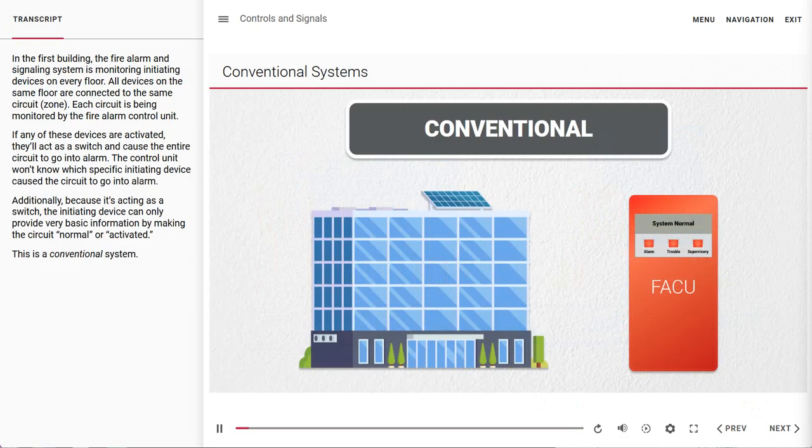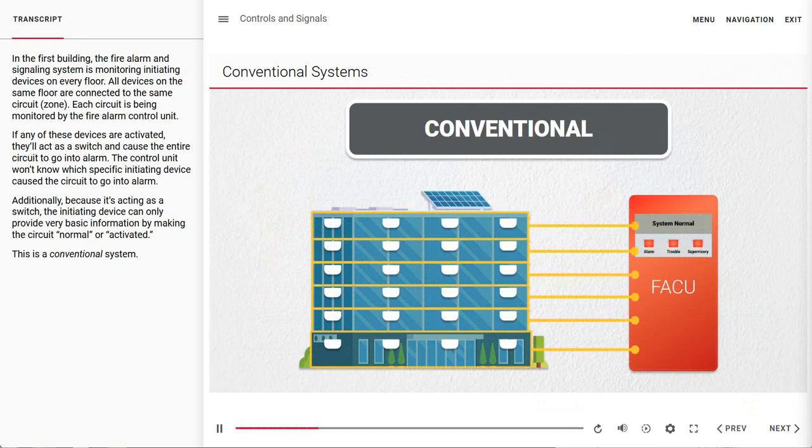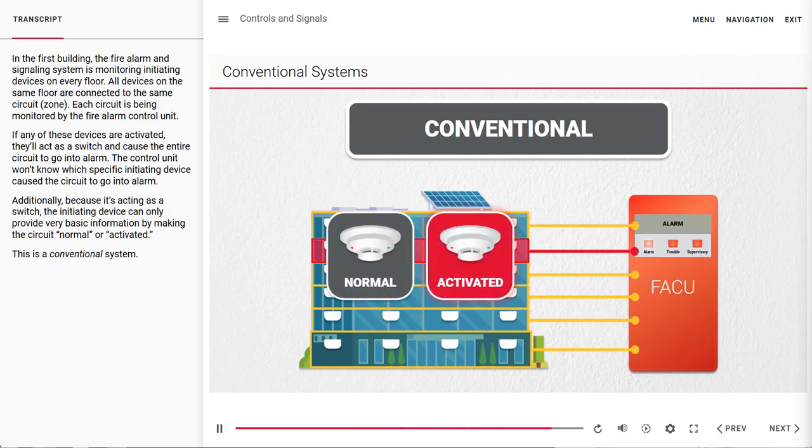In the first building, the fire alarm and signaling system is monitoring initiating devices on every floor. All devices on the same floor are connected to the same circuit, or zone. Each circuit is being monitored by the fire alarm control unit. If any of these devices are activated, they'll act as a switch and cause the entire circuit to go into alarm. However, the control unit won't know which specific initiating device caused the circuit to go into alarm. Additionally, because it's acting as a switch, the initiating device can only provide very basic information by making the circuit normal or activated. This is a conventional system.